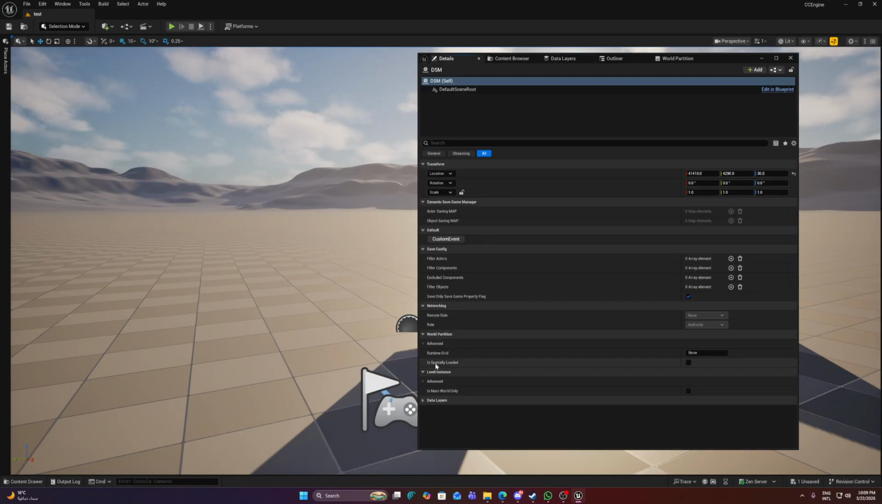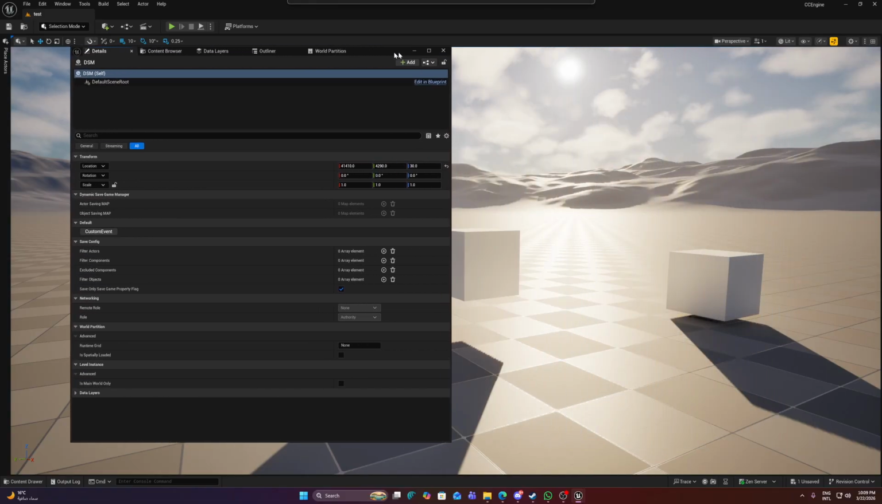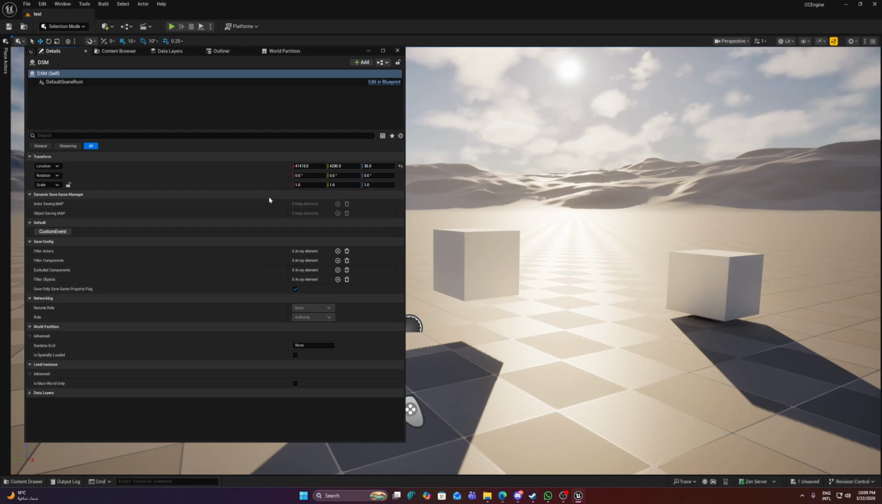The second thing is heading over to the Dynamic Save DSM detail panel, and you need to head over to the world partition and make sure that Is Spatially Loaded is unchecked. This is really important because we don't want this to unload under any circumstances in the open world. Now for the rest of the options, we're going to discuss this in another video.